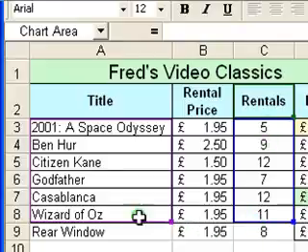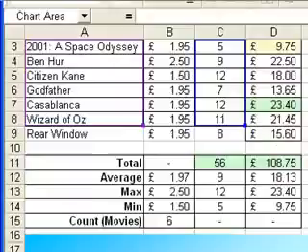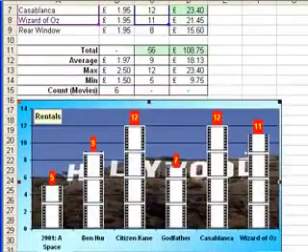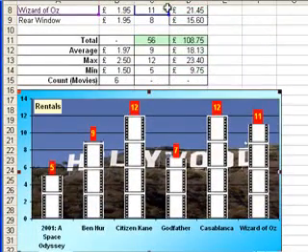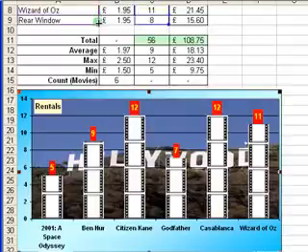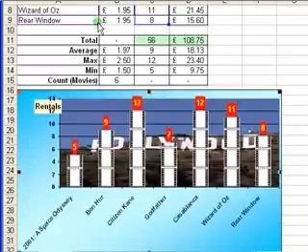Now as you see, these boxes end at the Wizard of Oz, and we don't want that. We want it to include the Rear Window. So all I need to do here to update the chart, if I scroll down a wee bit there, you can see the chart itself as it updates, is put the mouse pointer over the bottom right of that blue boundary box, so we get again the fill handle, drag down one row, and that updates the chart.